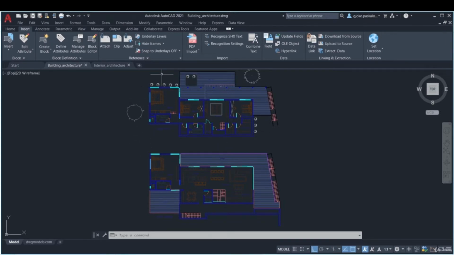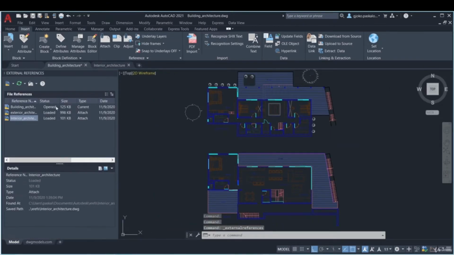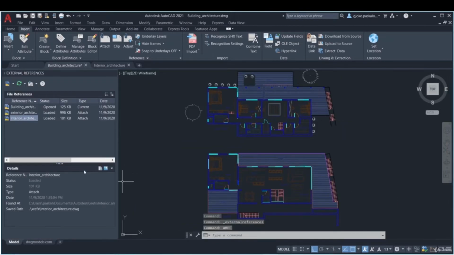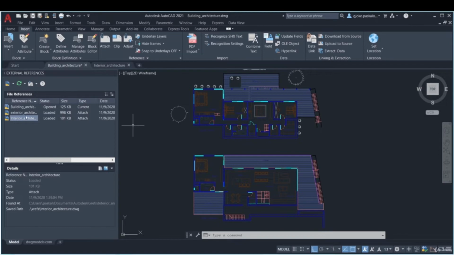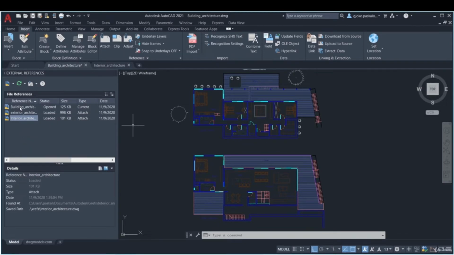Firstly, I'm going to go to the same menu that we used in the previous lecture. I can either click on this icon here and the menu will appear. As you can see, we have the same menu as previously. I'm going to close it and additionally type xref just to show you this option is available too. And here we have all the drawings. The first, the building architecture, is the current drawing and its status is opened.